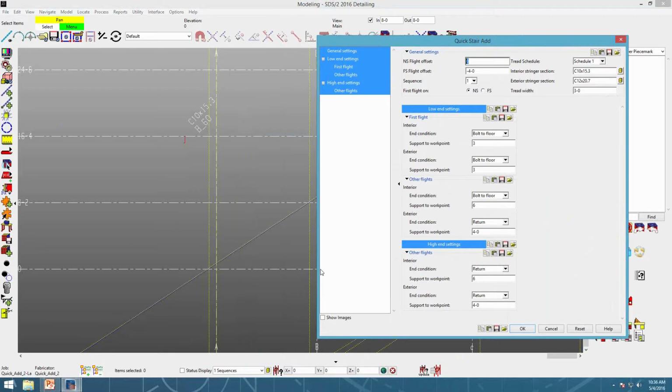So I'm going to be adding these in the same plane. My near side flight offset, I'm just going to have that be 0 because I do want this to be in the same plane. I have a far side flight offset, so it's -4 feet, so that'll be going in 4 feet to the screen. I have my sequence, my first flight on, I'm going to have that be on my near side. We have our tread schedule. We now have options for an interior stringer section size and an exterior stringer section size. And then we also have our tread width.